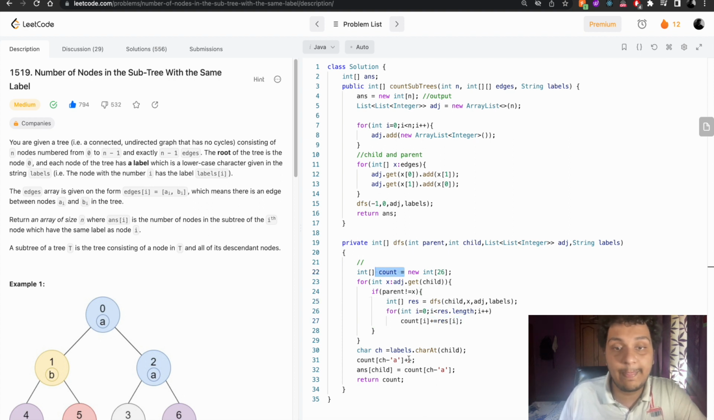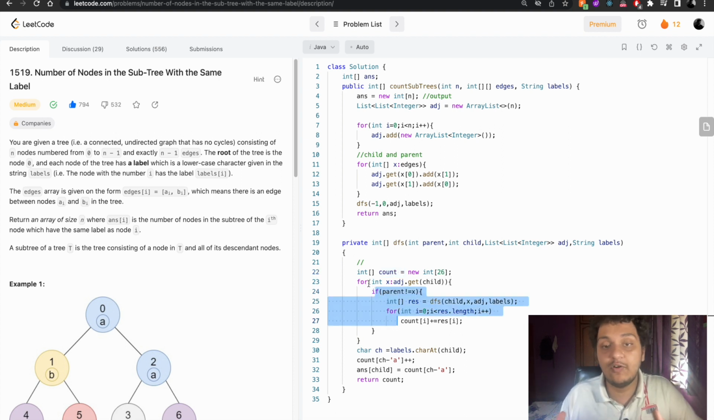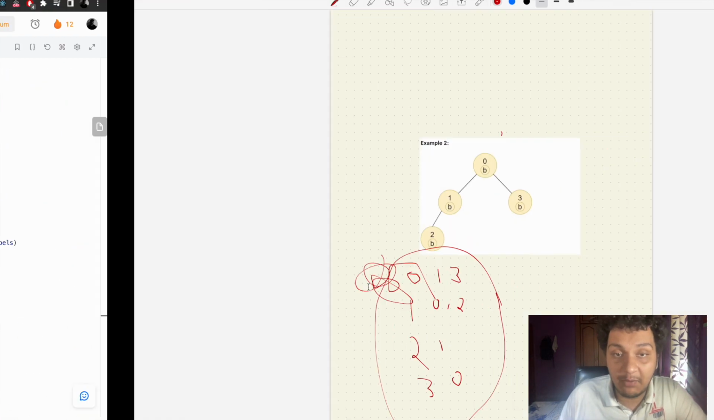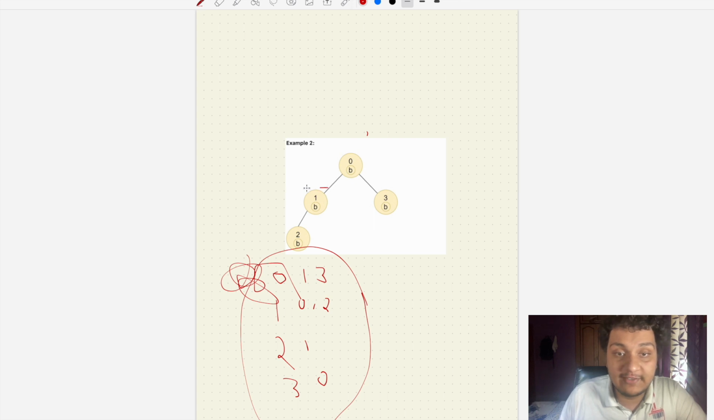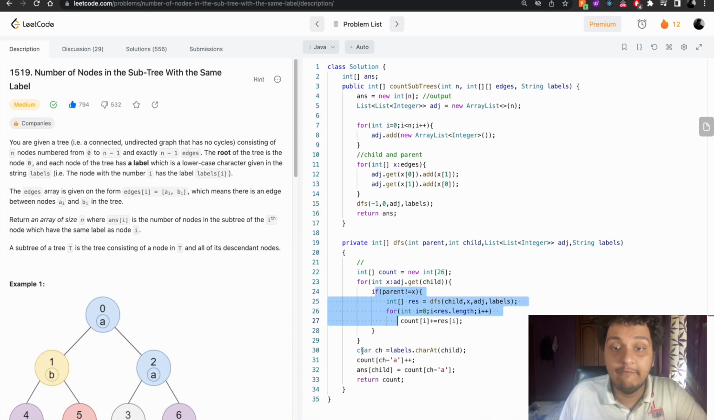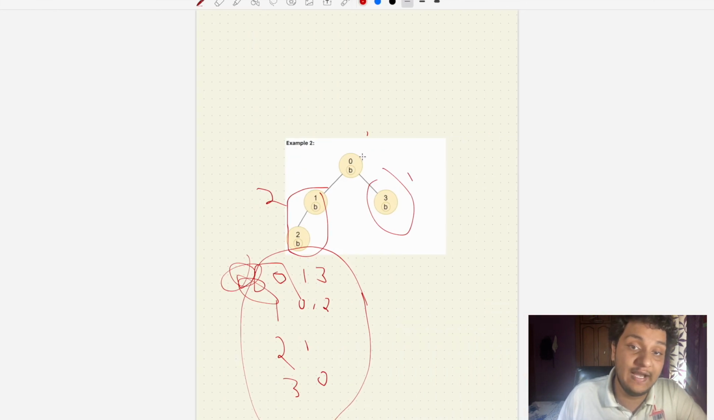Understood the problem here? We did this because we wanted the subtree values. What is the subtree value? After finding the subtrees, we found this subtree and this subtree. So this is equal to 2, this is equal to 1. So we have to add this. And what do we have to do here? We have to add another 1 plus 1, because we have to add this guy also. His own label we have to add, so we have to add plus.